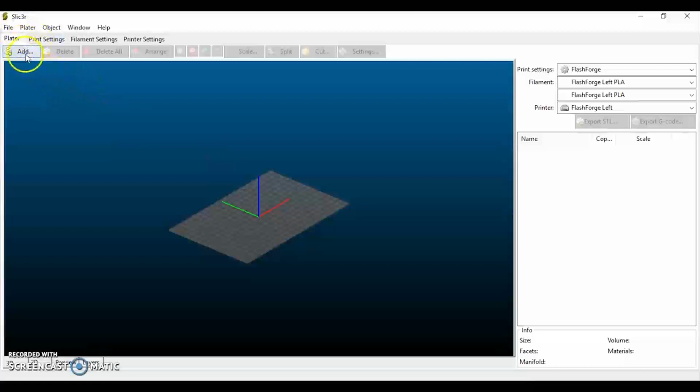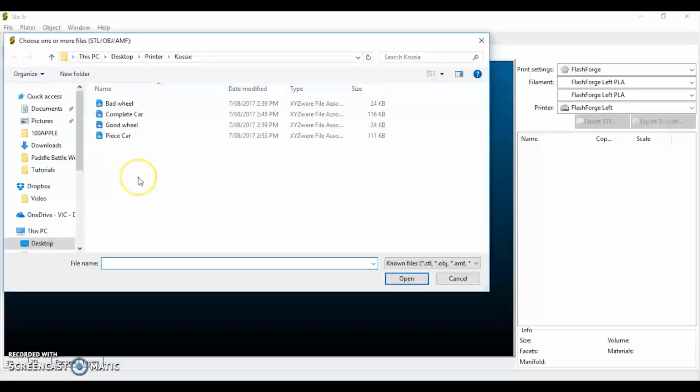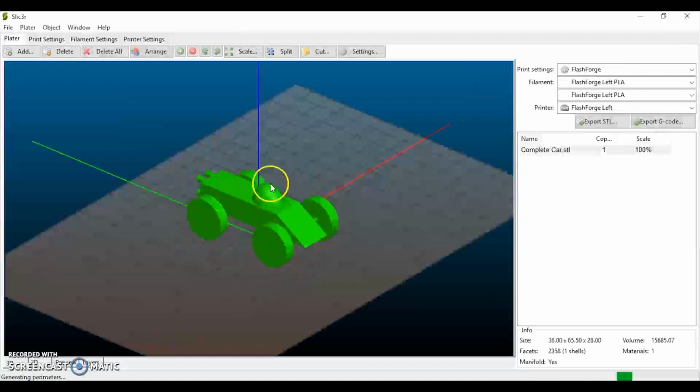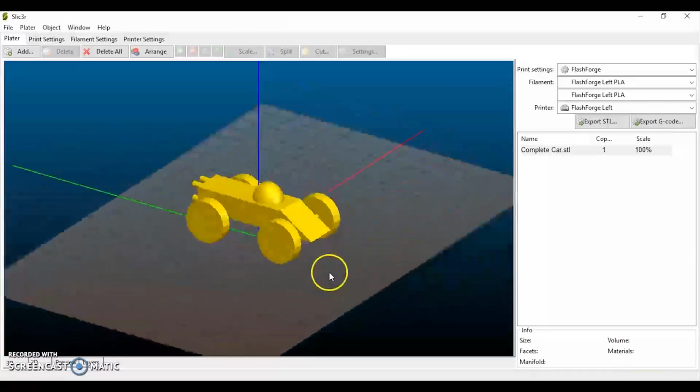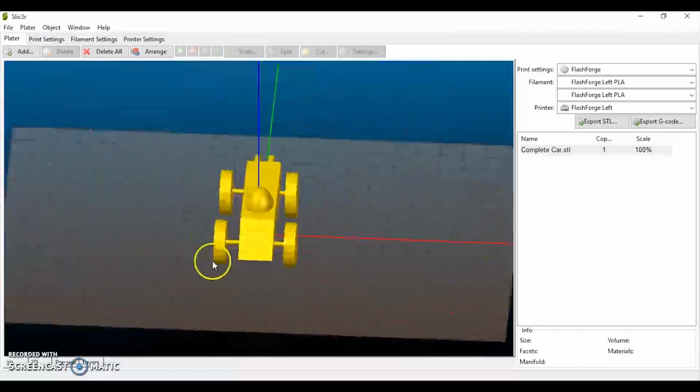We do that by clicking the Add button in the top left corner. This will open your browser where you can find your design. It's really important here that you've exported your design as an STL file, because that's the file that we need. Once you click on your design, it will load in the centre of the screen. You can use the left mouse button to look at the design and see it from all the different angles.